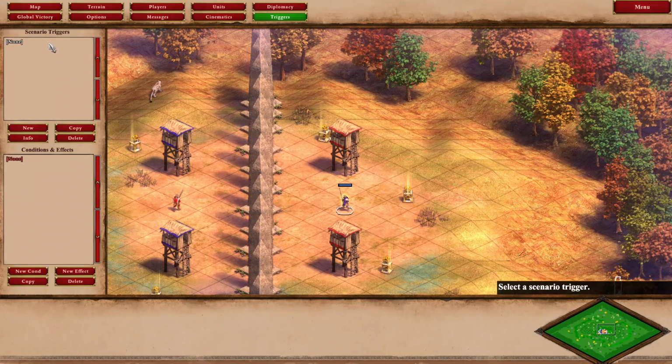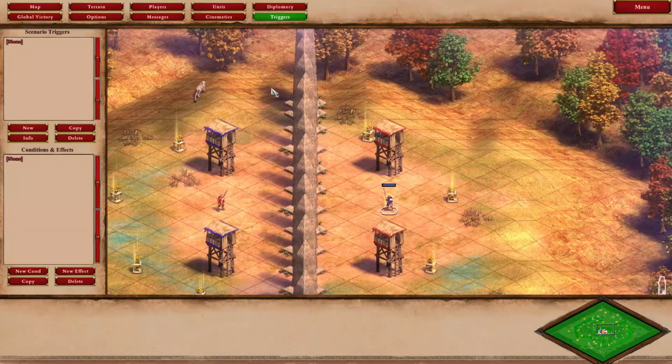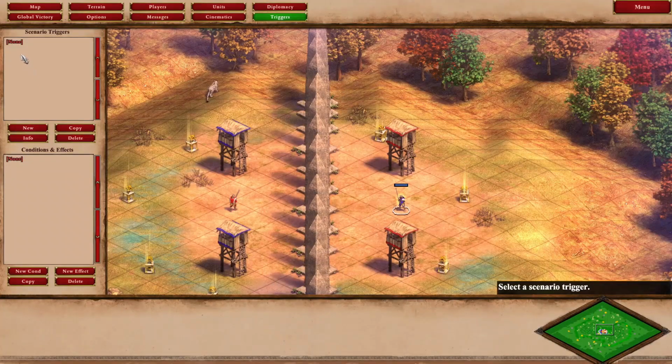Okay, so first of all, when you do have your scenario, you have zero triggers, none. What are triggers anyway? They are special, they're sort of like scripts in a way, but not, they're really triggers. They are something that you create in order to trigger an effect, but basically triggers can contain conditions and effects. So before you can create a condition or an effect, you have to have a trigger first.